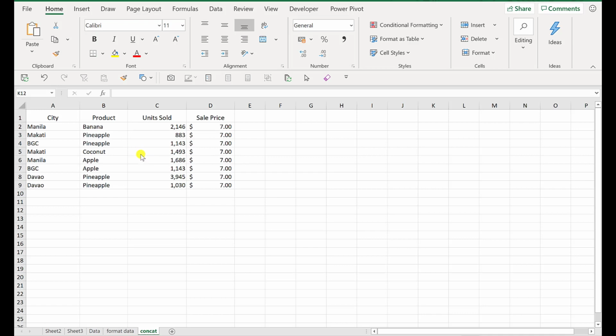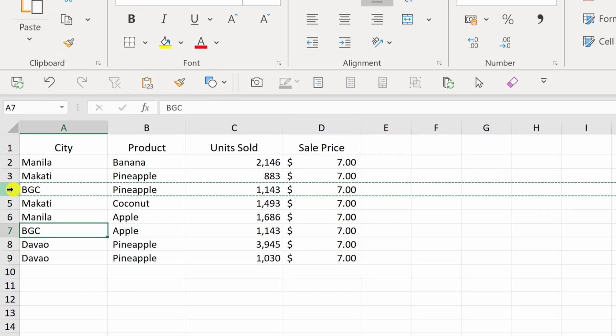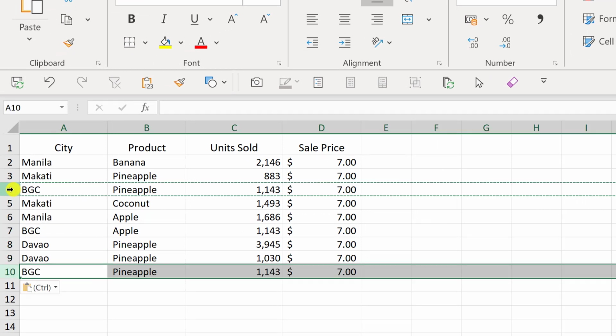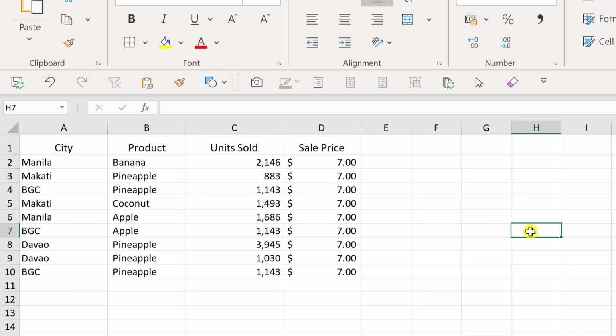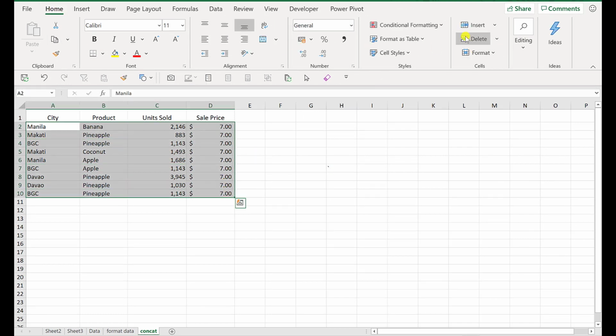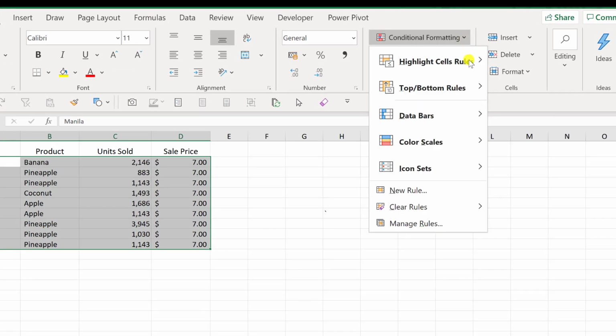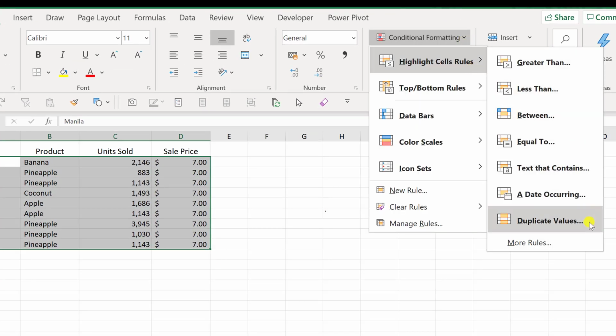So let's try to duplicate one record or one row, probably this one. I'll just copy and then paste it down below. So one way of identifying duplicate records or rows is through the Home tab. Let's highlight first the Home tab and conditional formatting. Then highlight cells rules, duplicate values.